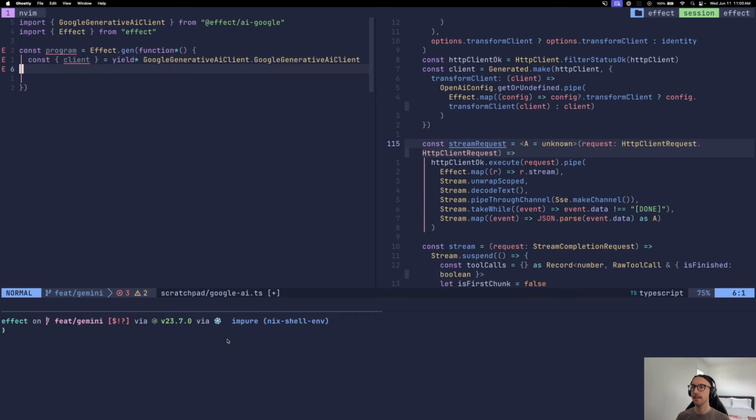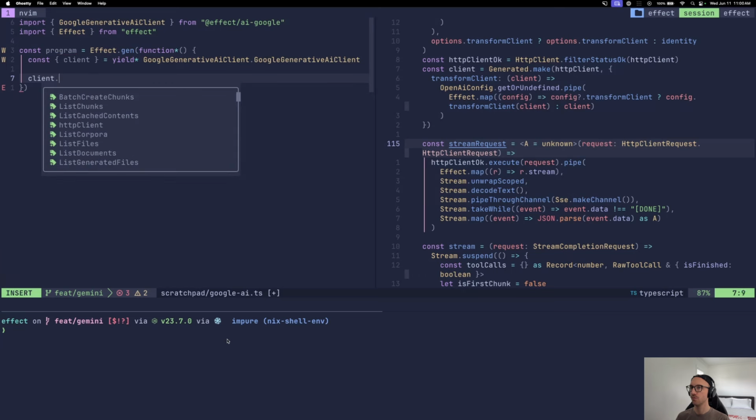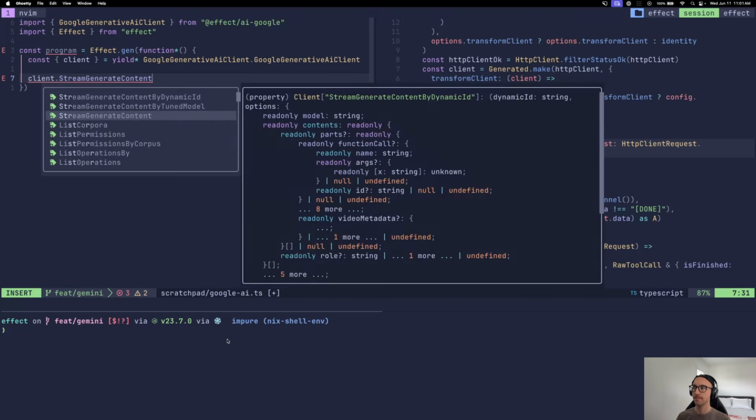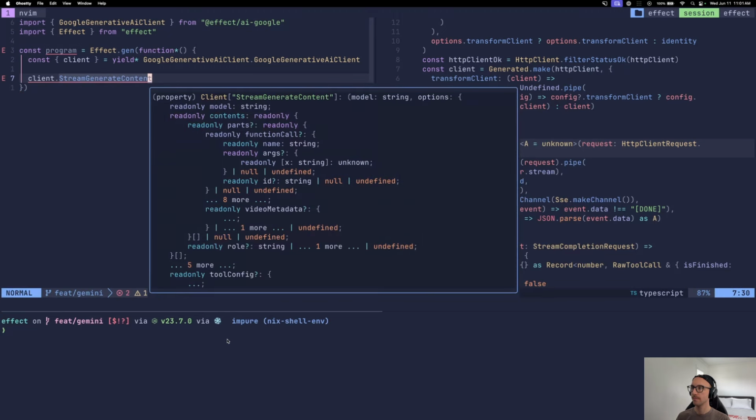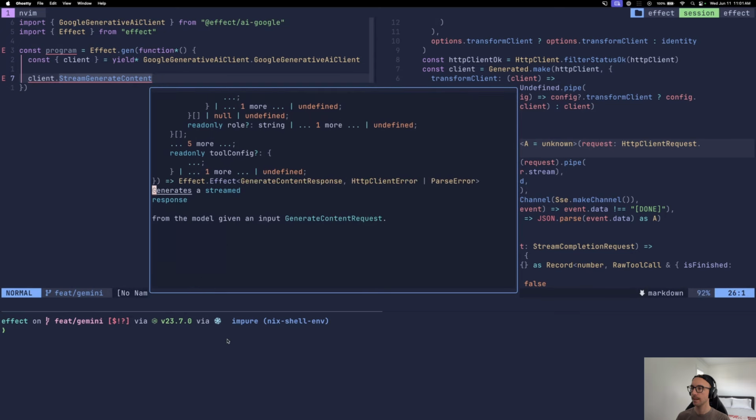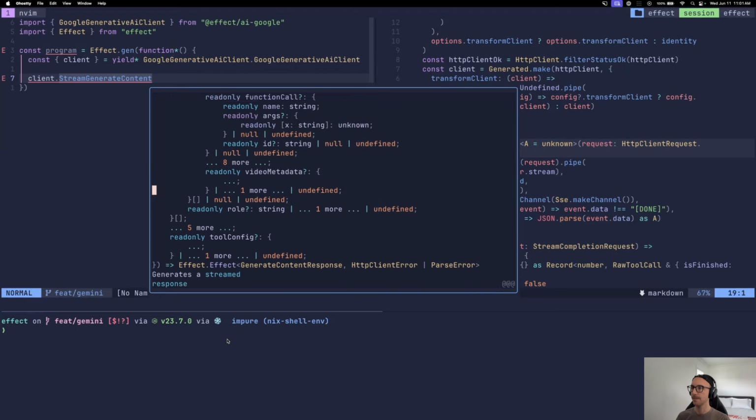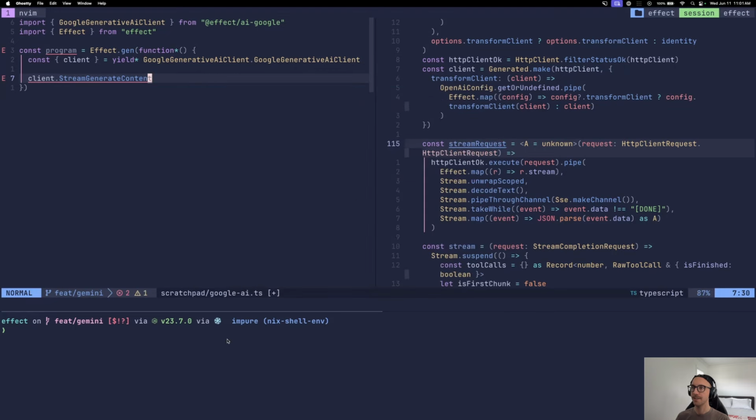Actually, this is interesting. What is the return type of this method? I think the return type is actually wrong for that method, so we may have to... Stream. Yeah. Even though this exists as a method that we can issue, it doesn't return an Effect Stream, which means we need to do it ourselves. So back we go.